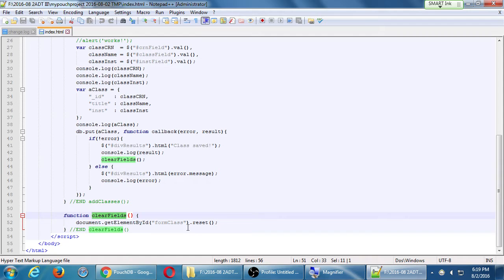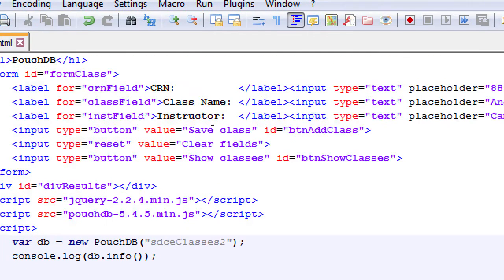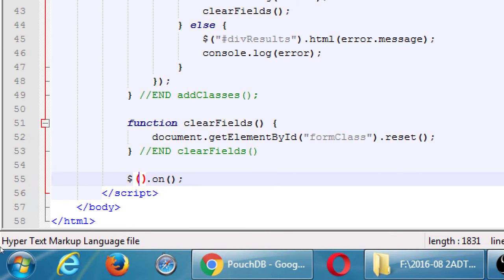So we'll go over to, I've got line 54, 55, give yourself a new line there, right after your clear fields function. Syntax here to be able to click on that button to do something. We called the button btn show classes. So our jQuery selector is quotes pound btn show classes. That's the button that's waiting for us to click on it. That's the reference that we make, and once we click on it, we'll run a function like we've done previously.